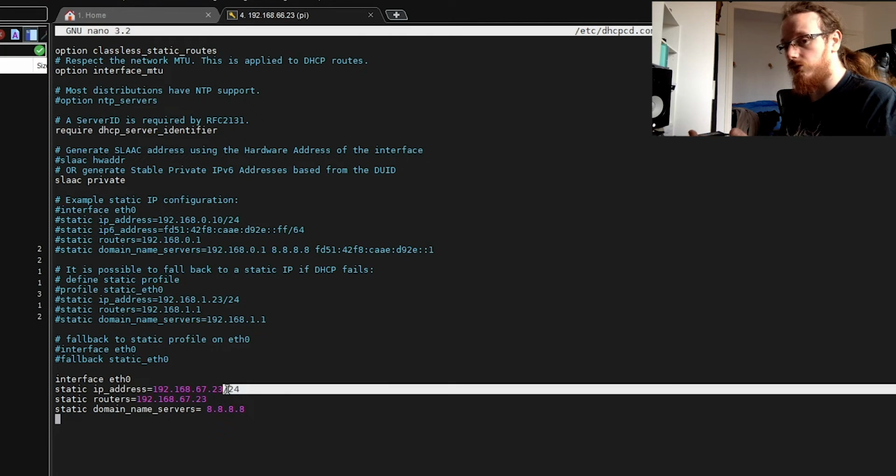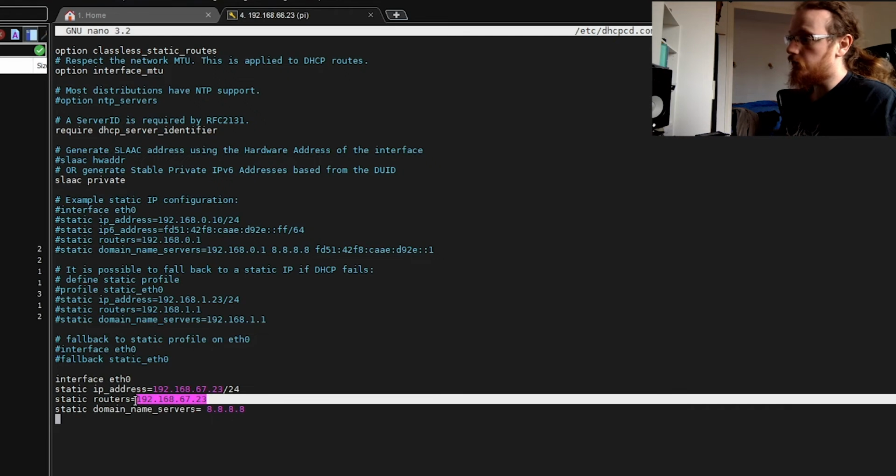I use a .67 network because my local network is on 66, but you can put any address you want as long as it makes sense on your network. And the /24 is to get a 255.255.255.0 network mask. So the static router will be the Pi itself, and the DNS will be a Google server. So we save this file, and now our wired interface will have a static IP address.